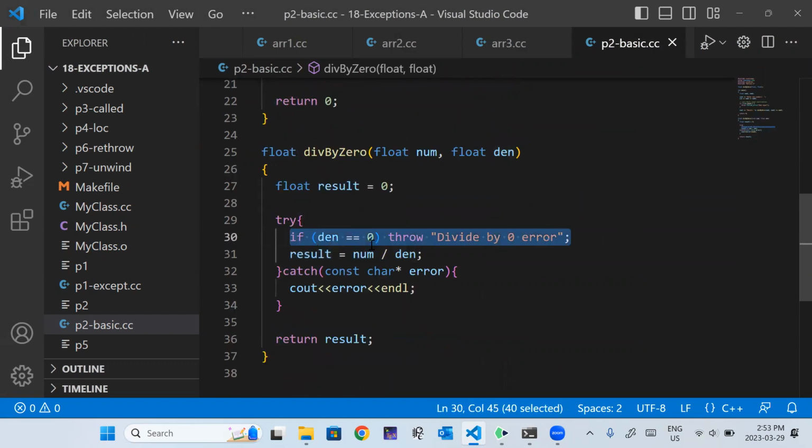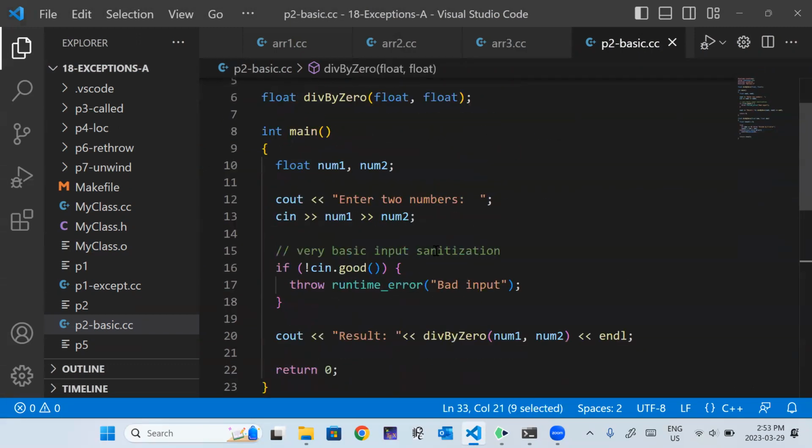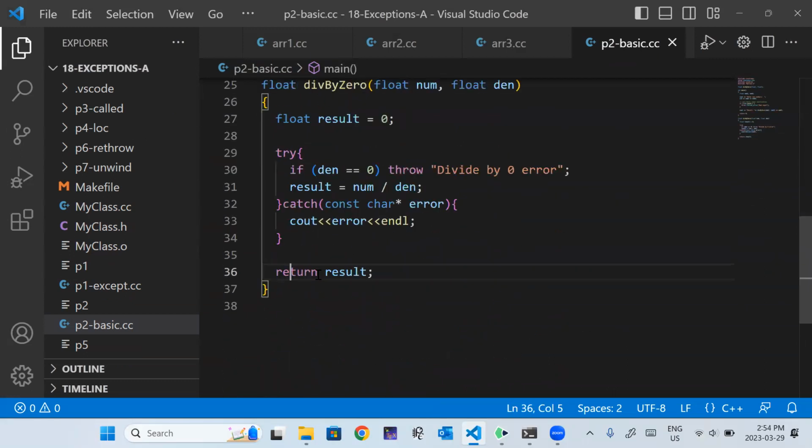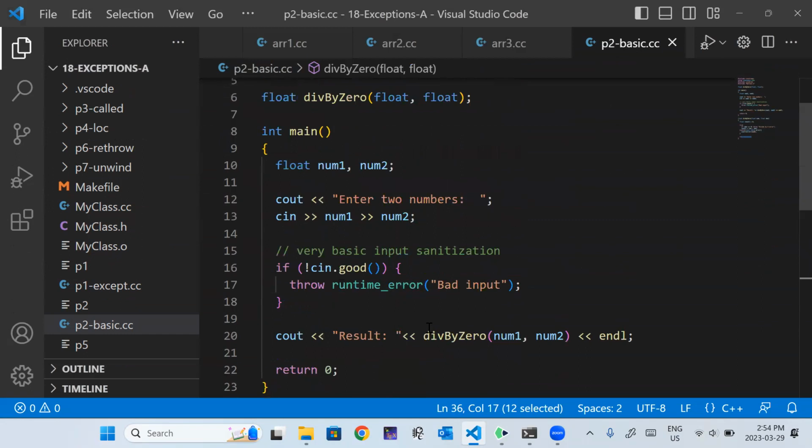It gets to here, it throws this divide by 0 error, it skips this step. It's caught here, prints out the error before, right, before this gets printed out. Then we return the result. We do get 0 returned here. That is also printed out, and then we're done.